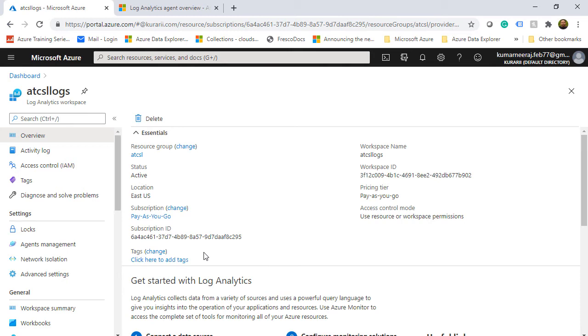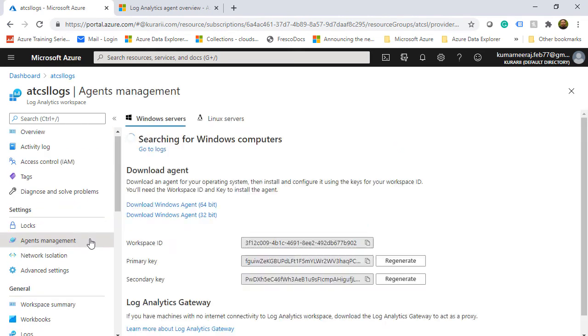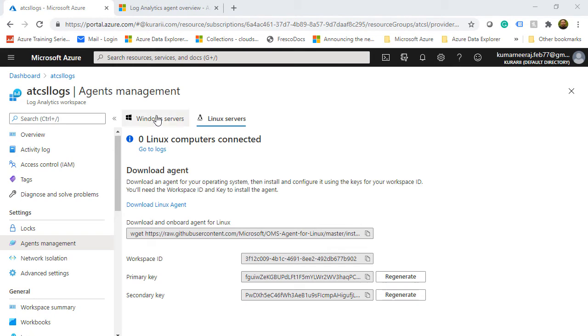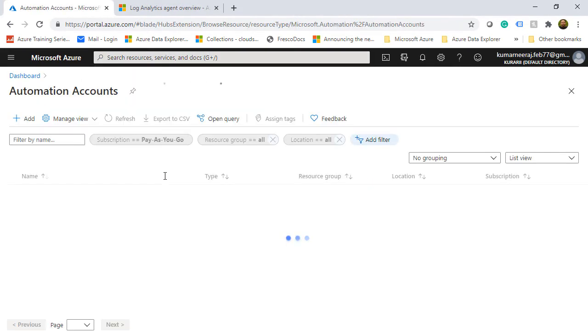Let me now show you how you can onboard the non-Azure VMs. For that, we are going to go to Agents Management. I'll scroll down and then click on Agent Management. Here you see two options. One is for the Windows server and the other one is for Linux servers. So for Windows servers, you need to download either the 64-bit or the 32-bit agent, install it, and then while configuring, you need to have the workspace ID as well as the primary key. Similar is the case with the Linux server. You need to copy and download the agent and then use the workspace ID as well as the primary key or the secondary key.